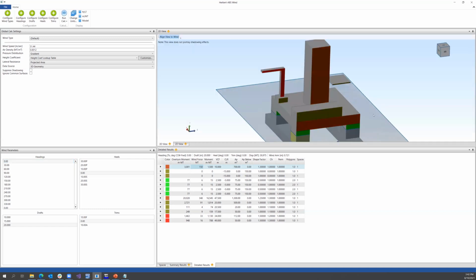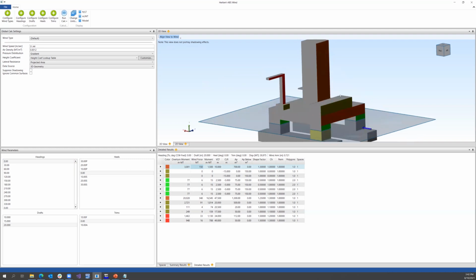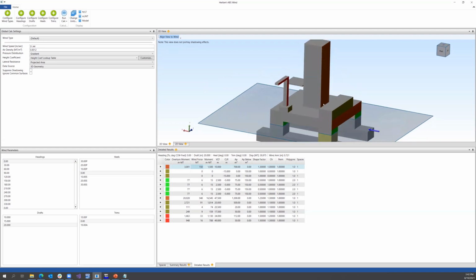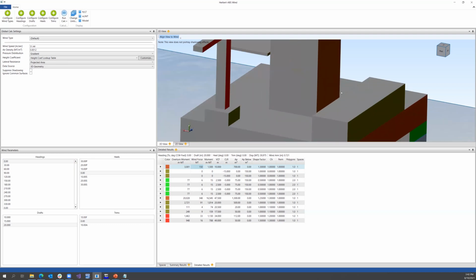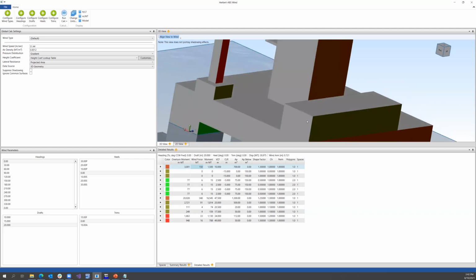You can see it again in the 3D view. You can see we have this shaded portion being hit by the wind here on the deck house, as well as you can somewhat see it here behind for the drill rig. And the same is true for the pedestal behind the deck house and that portion of the crane.